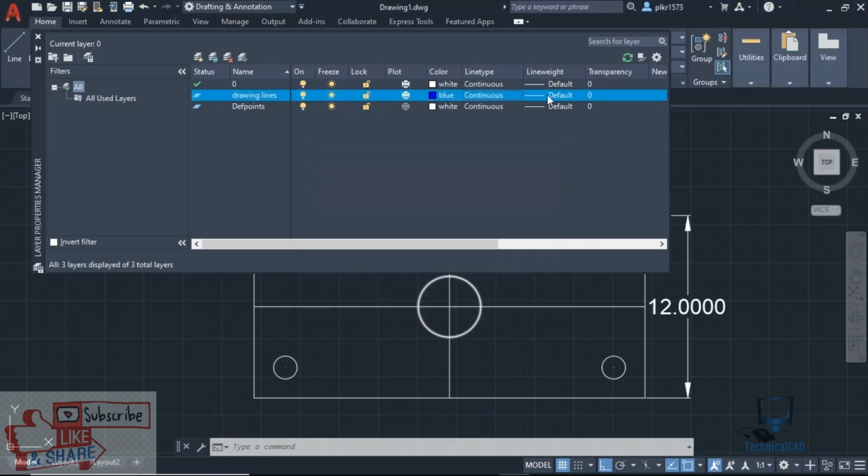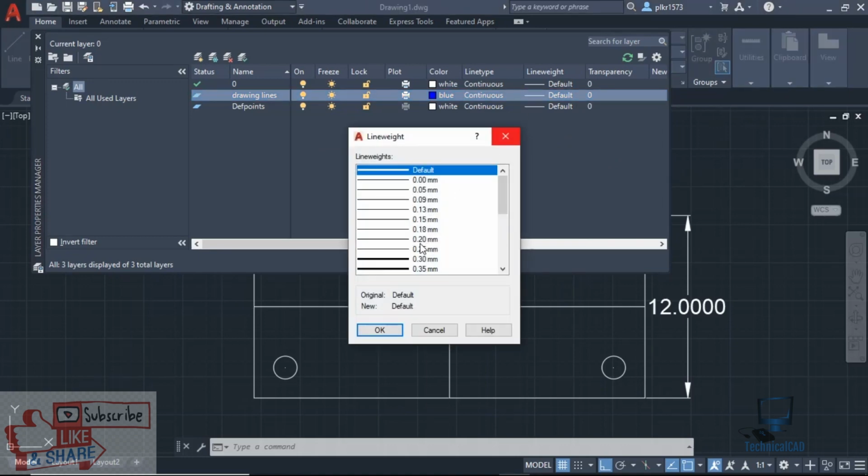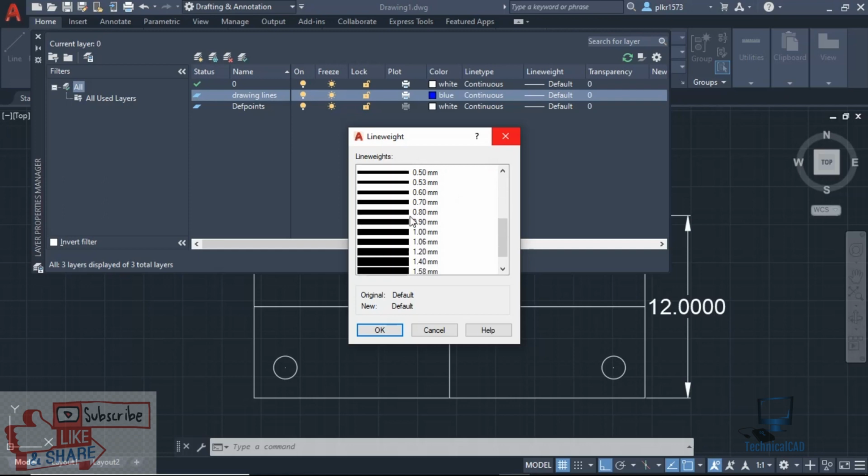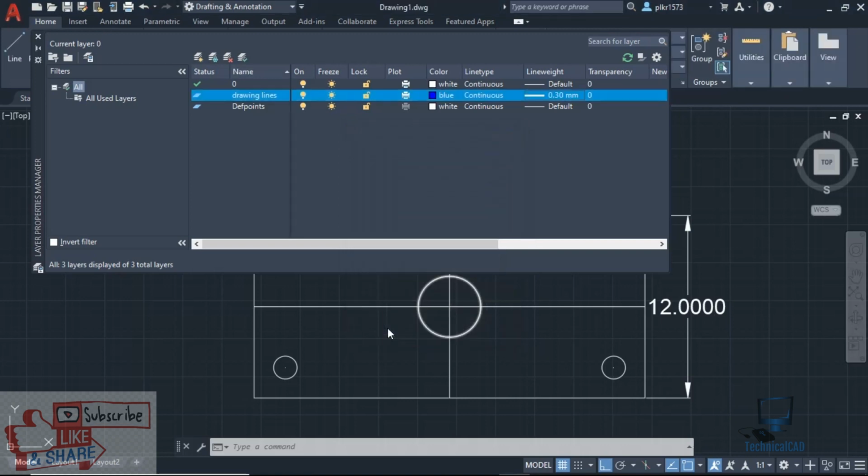And now we have to go for line weight. Line weight is how we can give the thickness of that line. By default it will be in default. We can change the thickness. But for this line I can give 0.30 mm thickness and give OK. Now transparency, let it be 0.